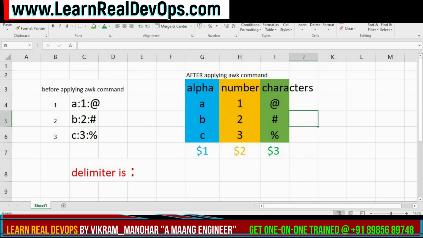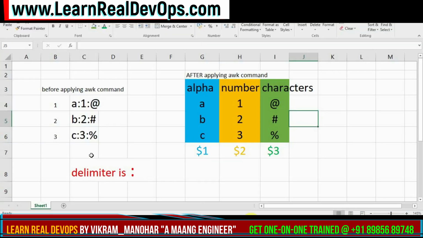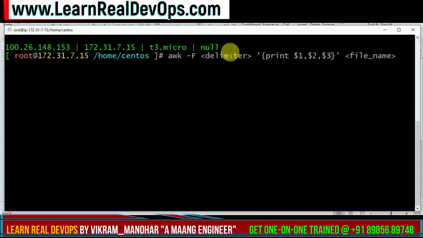Okay, and the syntax is available here: awk -F and the delimiter. In our case the delimiter is colon. Everywhere there is a separator which is called colon, and that colon will be written here, and then the line you want to print and from which file you want to print. Okay, so let us take this one by one with an example. I'll fill the syntax awk -F, and what is the delimiter? In our case it is colon.